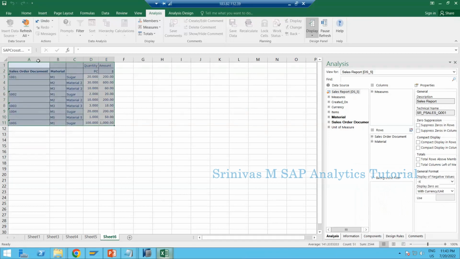So when we execute the report, it is not required to fetch all data from the composite provider. It is not advisable for two reasons. One is that the huge amount of data coming into your report takes a lot of time to get your output.